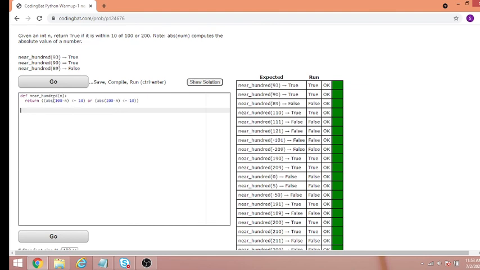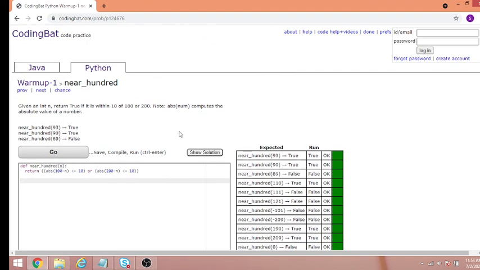We are returning absolute value of 100 minus n. If it is less than or equal to 10, it will be returning true. Absolute value of 200 minus n less than or equal to 10 will be returning true. This is the solution. We covered 3 questions.